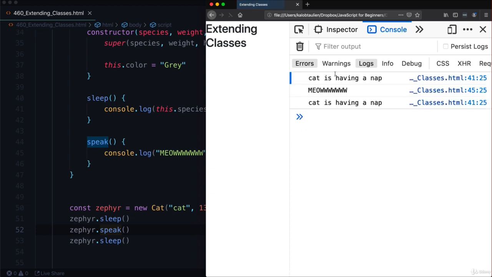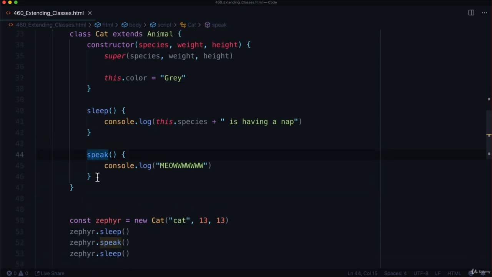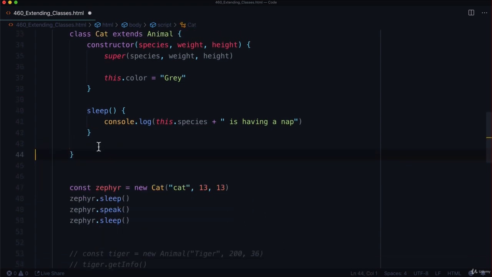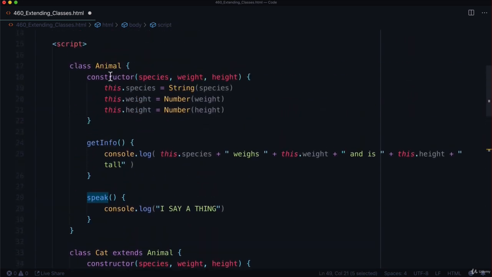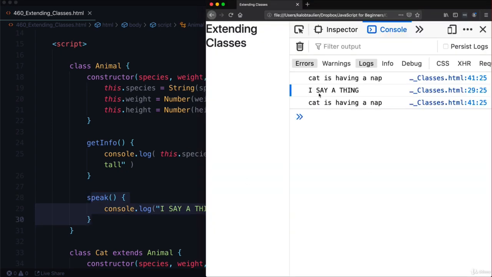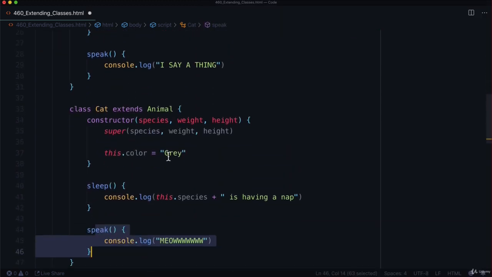Refresh, cat is having a nap. Meow, cat is having a nap. And so we've successfully overwritten this. And if this did not exist, this is going to inherit the speak method from its parent class, from the class that it's extending, the animal class. So it's going to say, I say a thing, which is not useful, but it says, cat is having a nap, I say a thing, cat is having a nap. So basically all we did was overwrite the default method that came with animal.